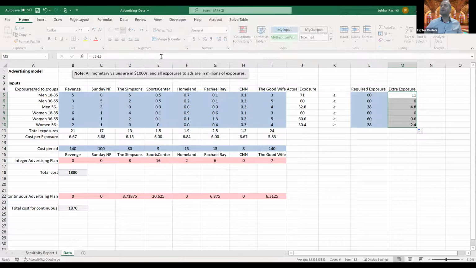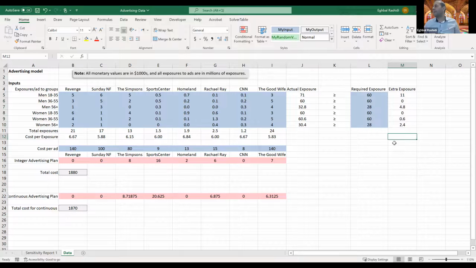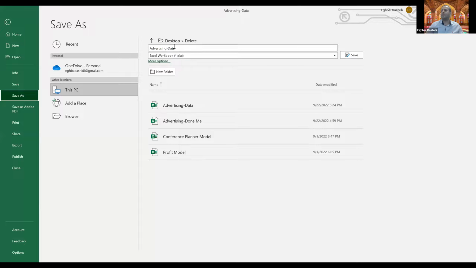Let me center this. Okay. And also we have to enforce a budget here too. This is going to be another model, so you can save the model right now as, say, the advertising done.